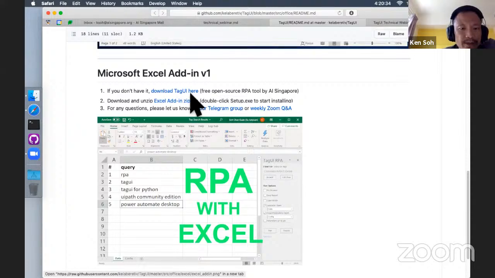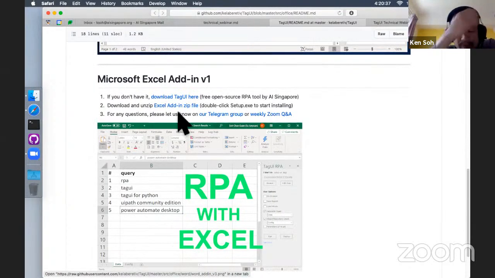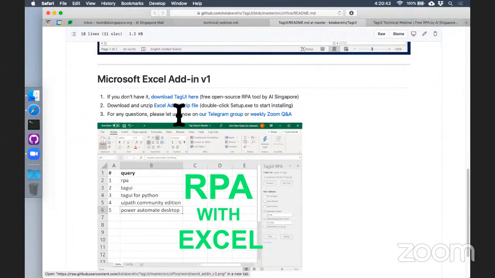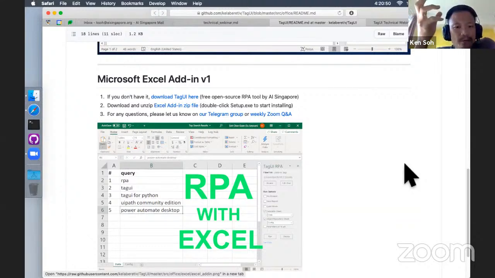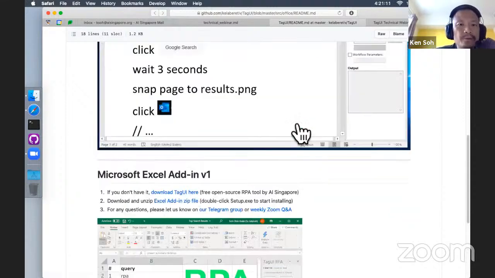With Word and Excel, it means that just by opening Microsoft Word and Excel, you can do your RPA robot development. You can configure your RPA data for your robot. You can configure your RPA parameters for your robot. And then you can run and deploy RPA directly from Microsoft Word and Microsoft Excel. You don't even need to go to your file explorer or your command prompt to do anything else. All this configuration, running and deployment can be done within Microsoft Office.